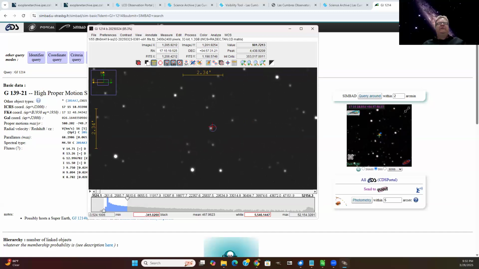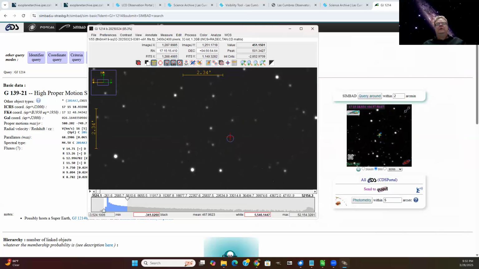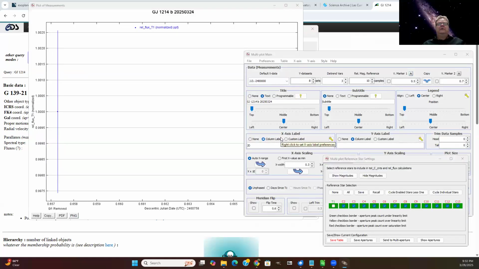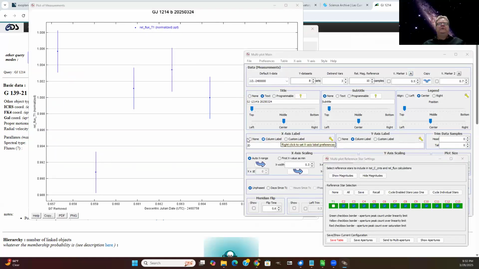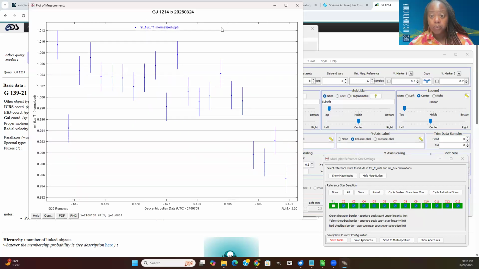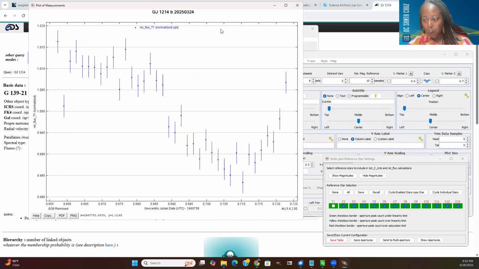And so let's try this one. Place apertures. I think it's that one. We'll find out in just a moment. And then right after this, we have a question when you're ready.